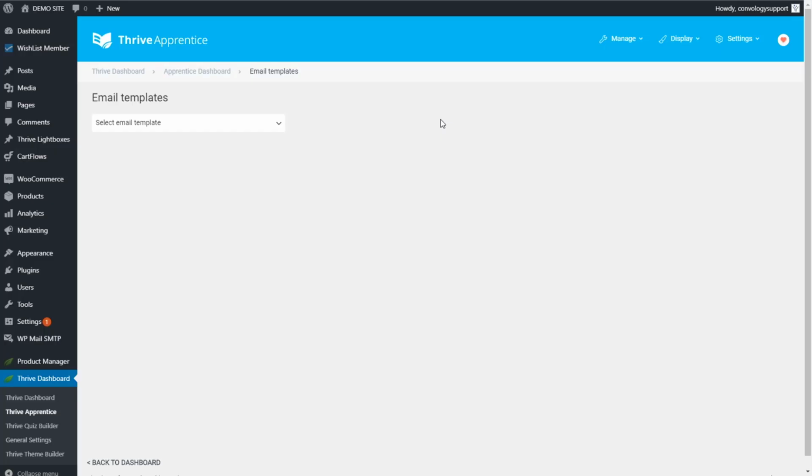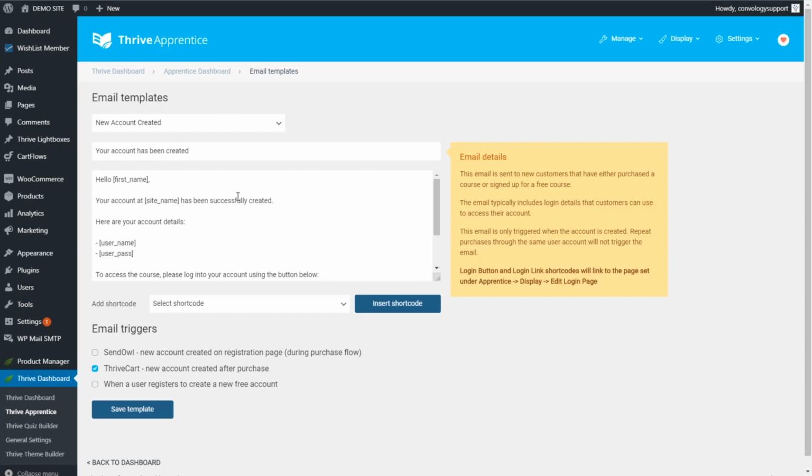So before we do that, I do want to show you really quick the email templates that will go out when somebody signs up and purchases the course. So under settings here in Thrive Apprentice, we want to go to email templates. Now we have the ability to say, okay, when a new account is created, this is the email that's going to go out to the person that signs up. So you can change the subject line, your account has been created, and I suggest you do that, right? Maybe put your brand in there, say what they bought, you just purchased such and such.